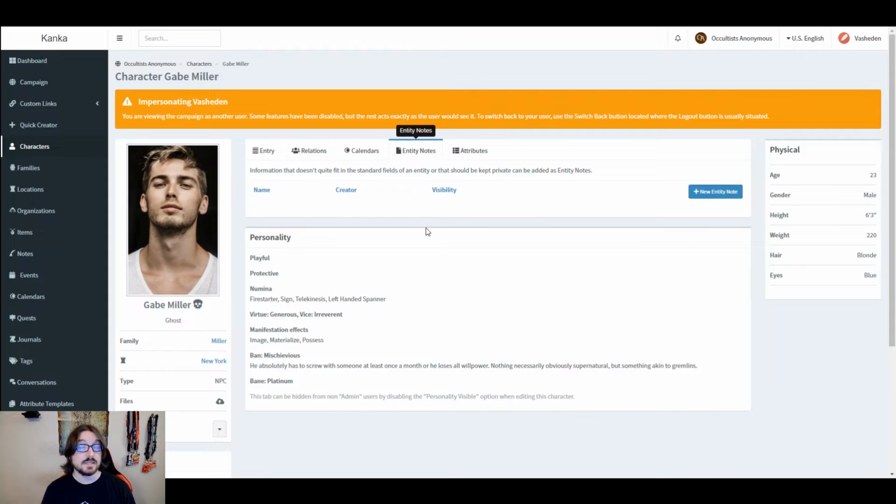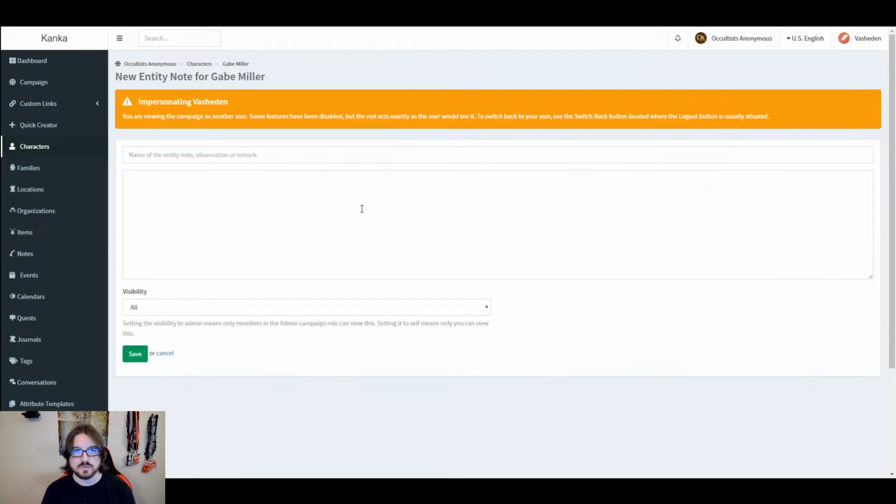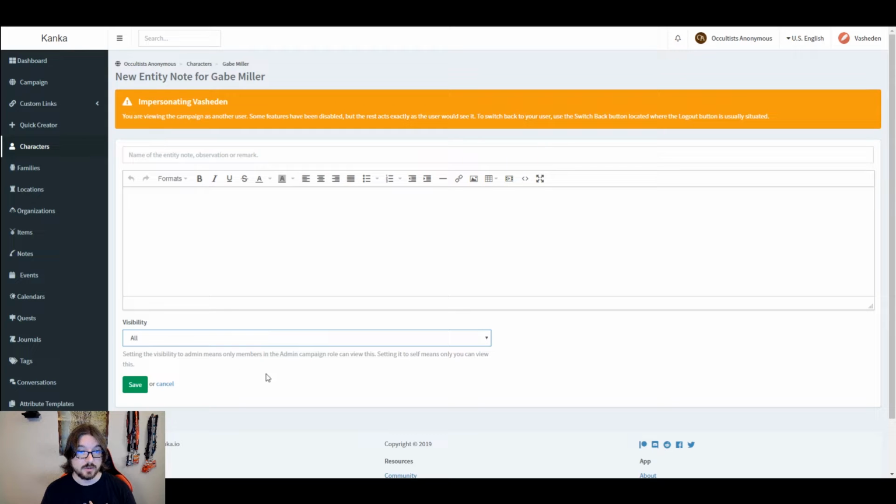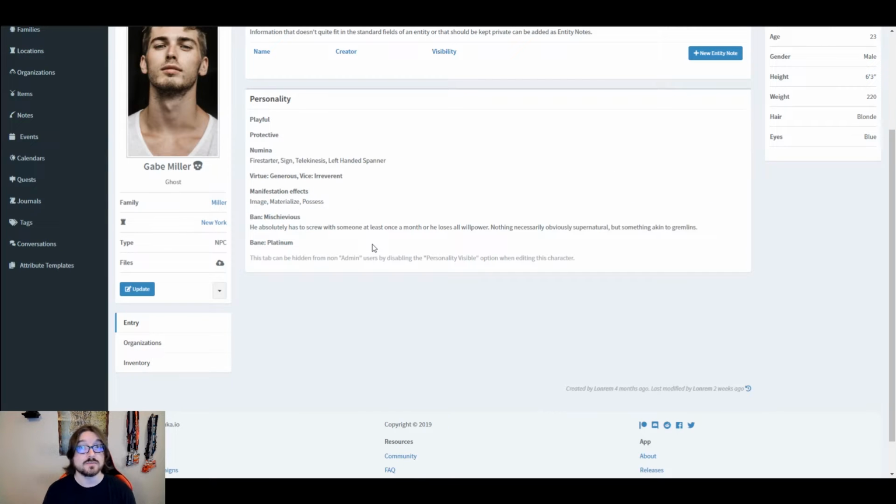Entity notes: you can't see it, but I actually have some personal notes that I have made about Gabe that I don't want Ash to be able to see. So they're here, just hidden, and they're made for myself. You can come in and set a visibility of all or self, allowing some ability to hide things. Of course, if you do set it as self, I think the admin can still see it, but I can't remember the exact level of permissions. I haven't played with that too much, but it's just open text that you can type whatever.